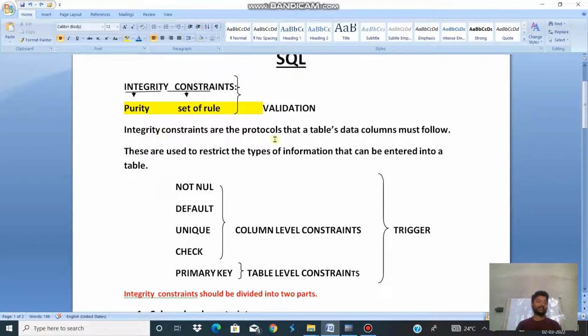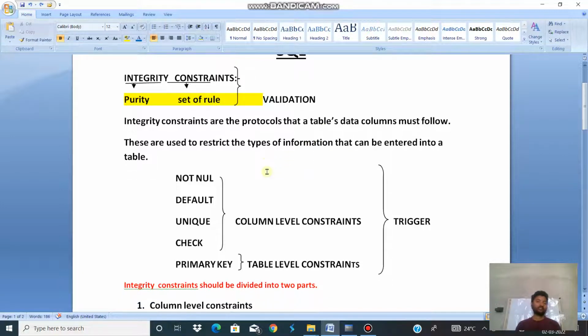Integrity constraints are the protocols that a table data column must follow. These are used to restrict the types of information that can be entered into a table. If there is no restriction, any data will be filled in by the user. For this reason, integrity constraints should be used in a table.